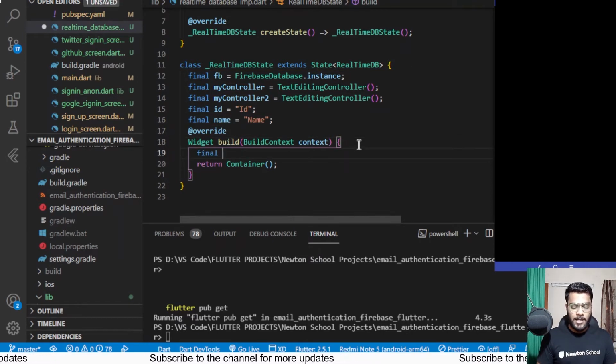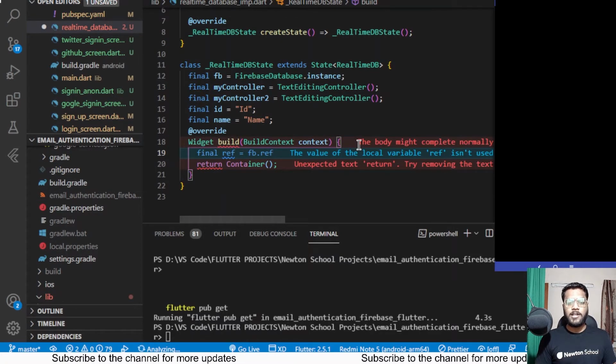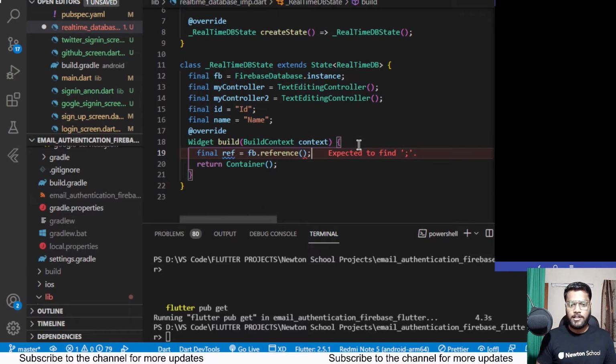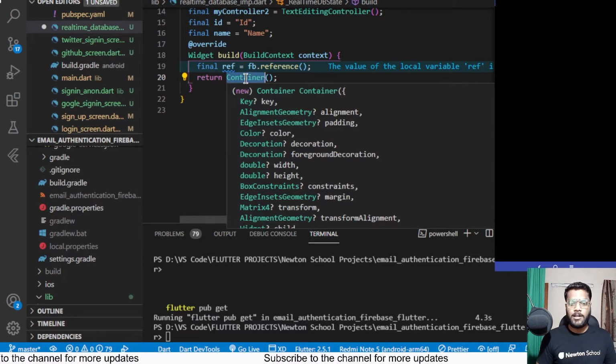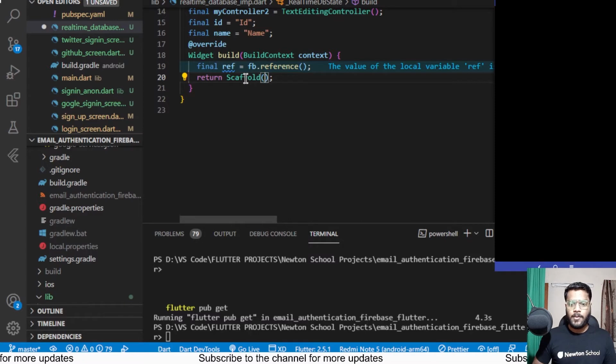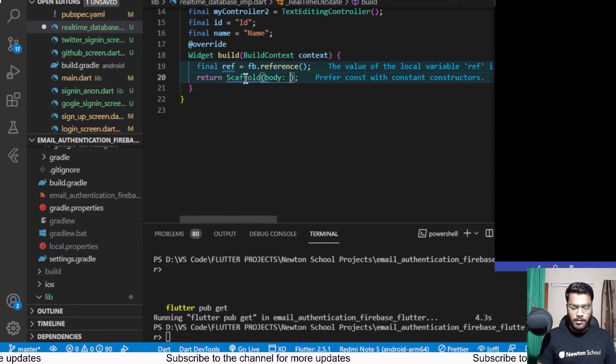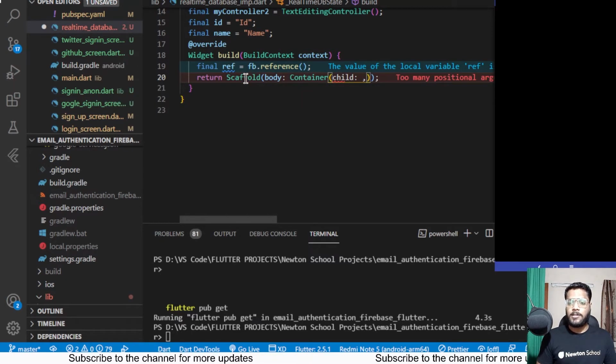Let's start creating the build widget. So at first we'll be having a reference to it, which will be equal to fb.reference, and we'll be using this reference for referencing our database and for adding and removing the things inside our database. And for the body or the return statement for this particular build, I'll be having a scaffold being written, and this scaffold will be having a body as a container, and inside this container we'll be having a child with the type of column, and this column will be having multiple children.